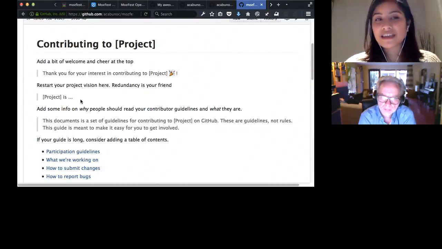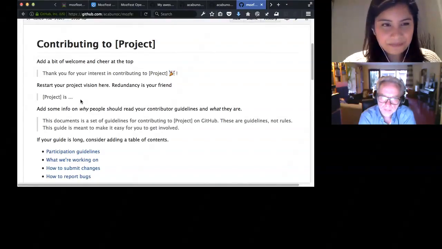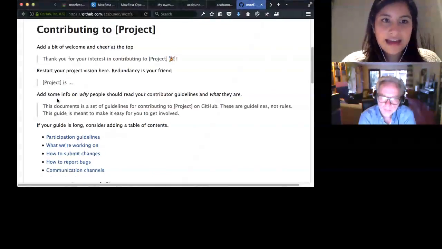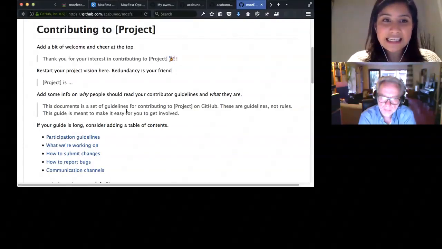Restate your project vision. Yeah, redundancy is your friend. Someone might land directly on this page and not know what your project is, so having that short sentence explaining what you do is really helpful. And then add some info on what this document is and why people should read these guidelines.